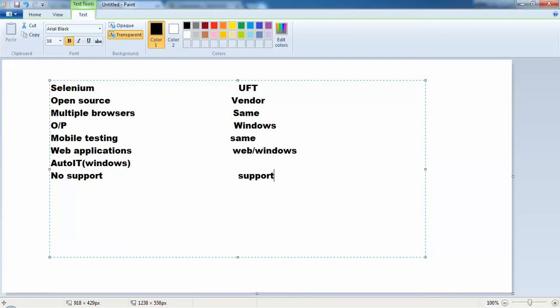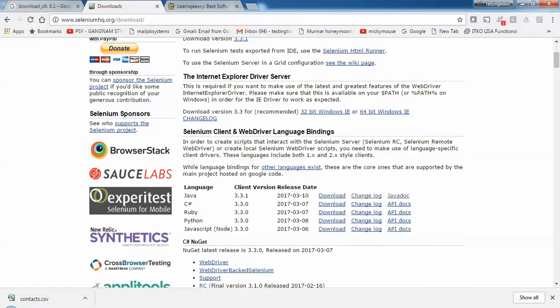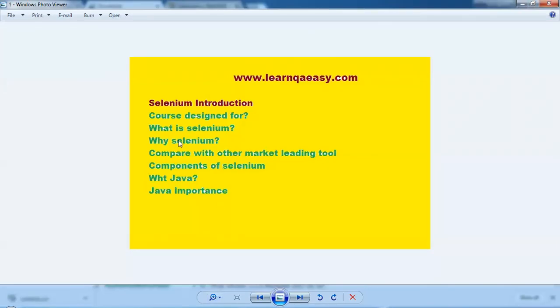So UFT and Selenium both support multiple browsers, mobile testing, web applications and Windows. All are good. But Selenium is open source, UFT is a vendor-based tool. That is the major difference between Selenium and UFT. Okay, so next, why Selenium? It supports multiple browsers, multiple operating systems, and you can automate your mobile applications, everything. That too, it's open source. So that's why Selenium has become very famous nowadays.